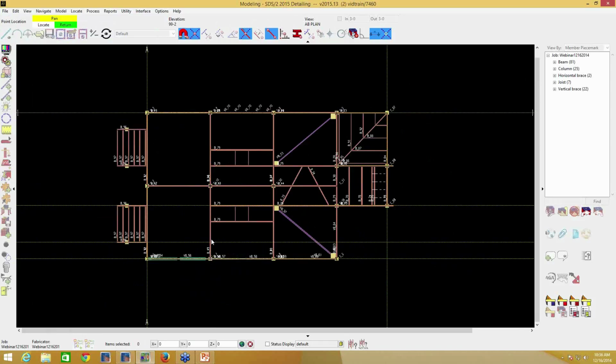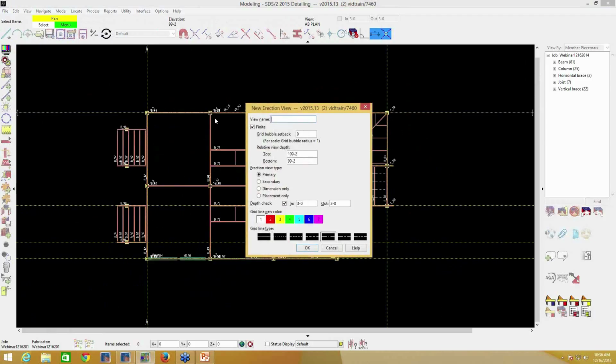I'm going to pick my 2 points. It'll bring up a screen to have my view name. So I'm going to put in B here, and then I have the option to have it be a finite or an infinite grid line here. I have my grid bubble setback, which sets the grid bubbles out from the 2 points that you selected.